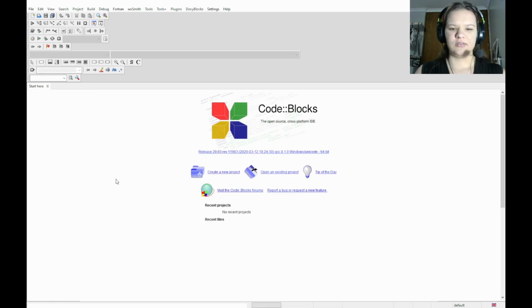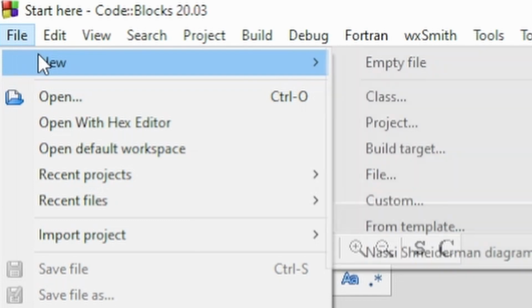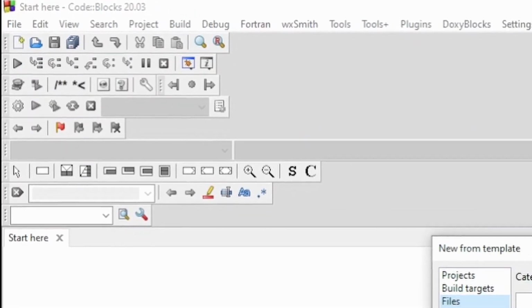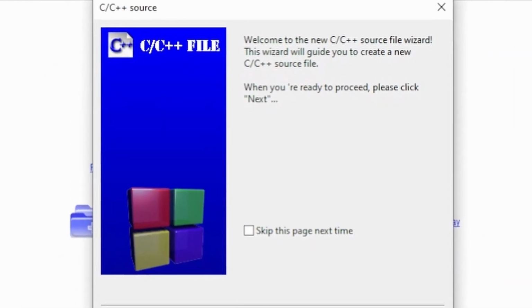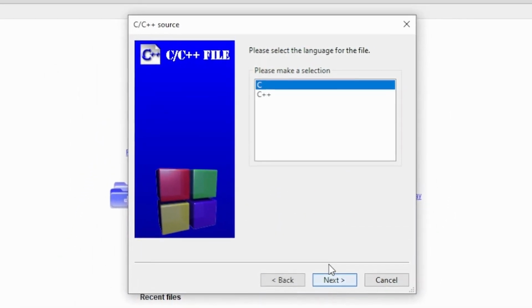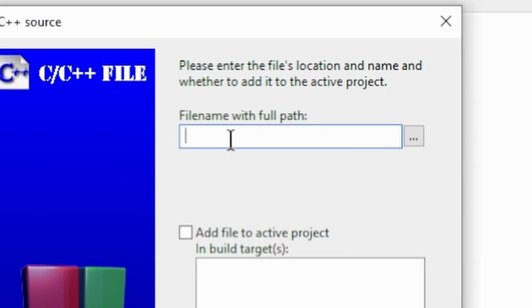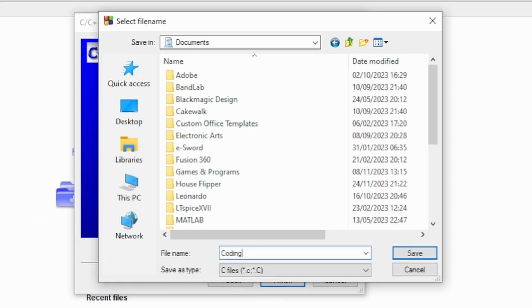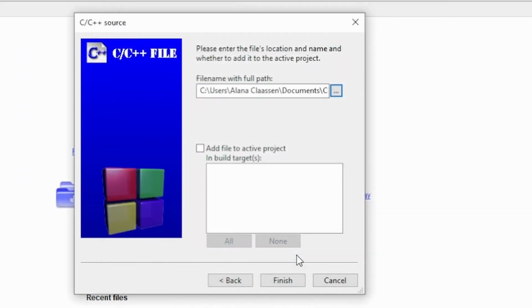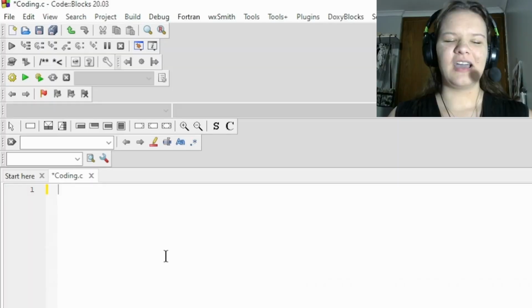Let's get started. So here is the main interface of Code::Blocks. Say File, New, File, C/C++ source, Go. Next, C. Enter your file path. So go to these three dots and select where you would want your document to go. Type in your file name. Let's just say coding, and finish.